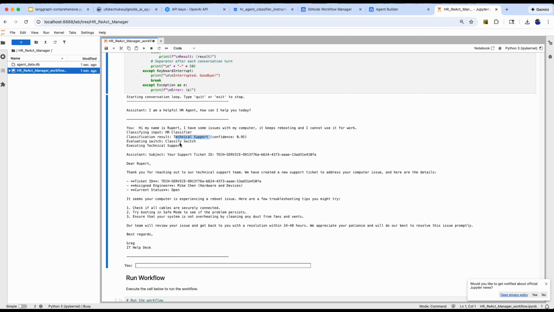So, it says evaluating the switch, and it used the classify switch, and then it added the subject, your support ticket ID is tech. With this, we asked it to use a UUID generator, so it got a UUID, and it added tech service to it. And then it says, dear Rupert, thank you for reaching out. Technical support team created a new ticket to address your issues, and it gave the information on the ticket, the assigned engineer, Mike Chen, and the status as open.